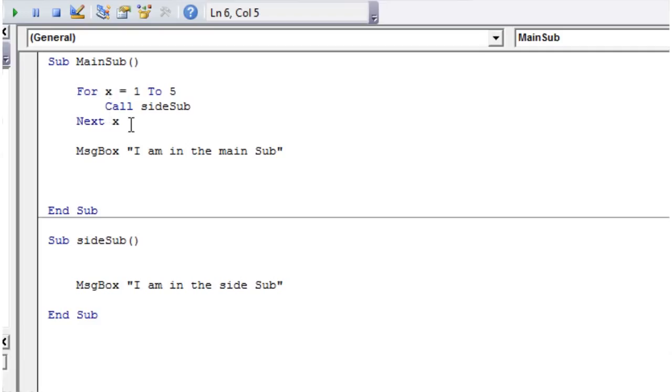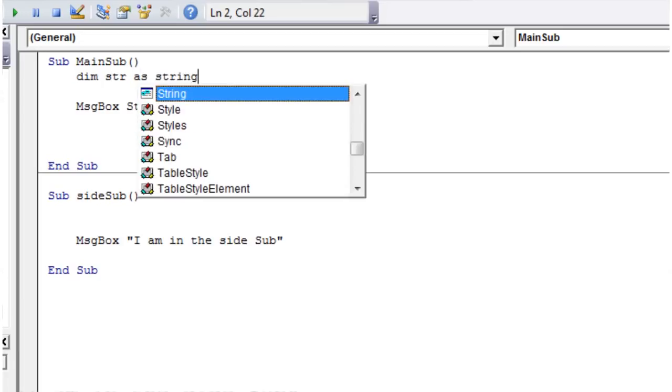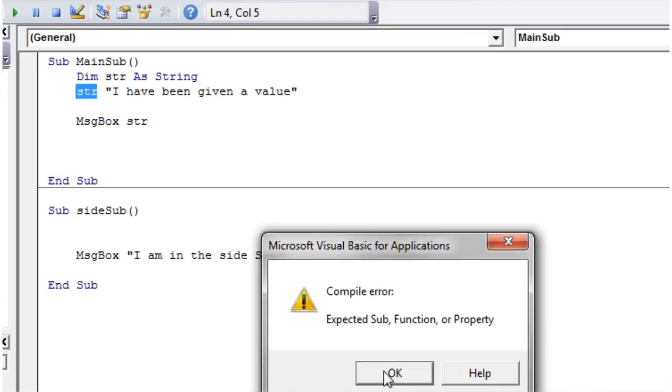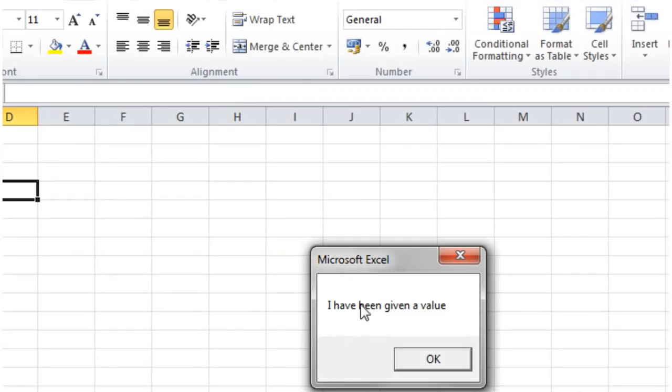They're very important. So I'm just going to get rid of this code here, and then in my message box I'm going to put, let's just call a string str. Then up here we're going to create our string. So Dim str As String, and then let's give it a value: "I have been given a value." If we play this now, it's going to say it doesn't like it because we haven't put our equals sign in.